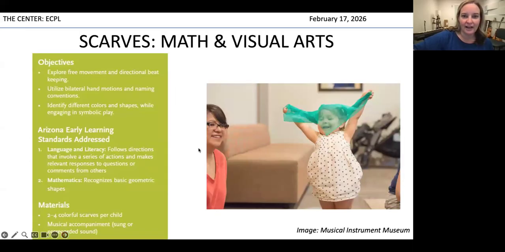We're going to start with some scarves to begin with. So find anything that you can move around. I was singing sort of just a melody. The good news about scarf play is that you really can sing sort of any melody that you like. So let's go back to that melody and just move however you want.